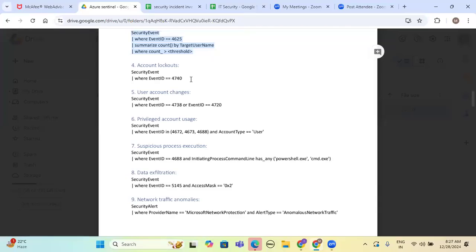Next, user account changes, nothing but user account modified. They may expect this question in another way also: a user account is modified, so what is the category of the attack? In that scenario, we have to expect this is a golden ticket attack.